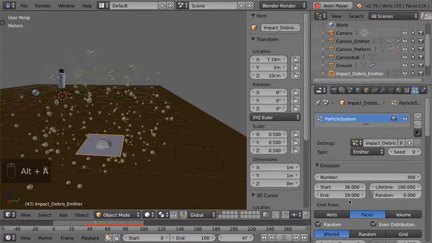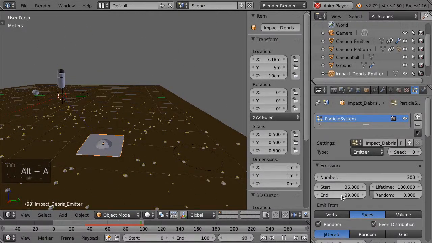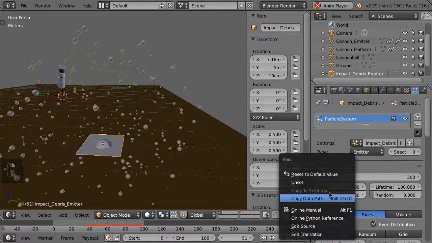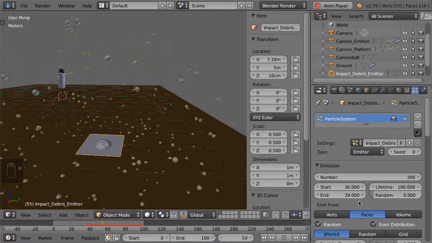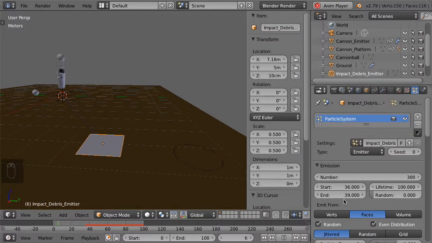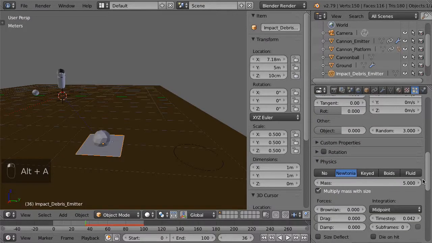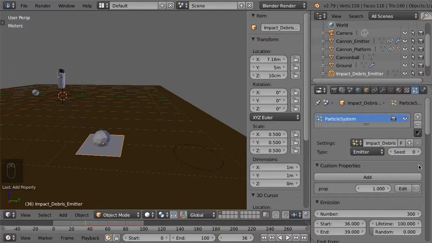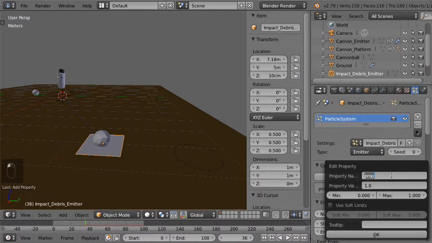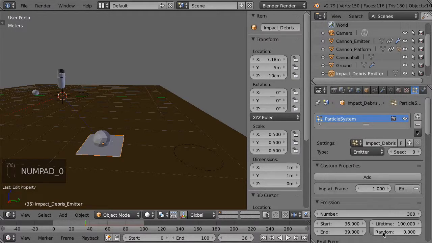We can calculate the impact frame using drivers, but unfortunately Blender doesn't allow these frame properties to be controlled by drivers, so we still must input the correct value manually. To do this, create a custom property on the debris emitter and drag it to the top of the property list where we can see it. Edit the property and name it Impact Frame. Set the min and max values outside the frame range of your animation.